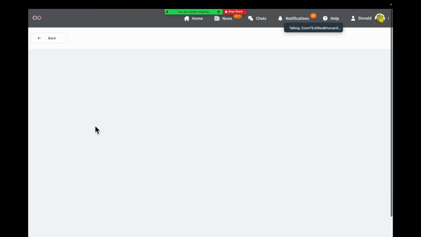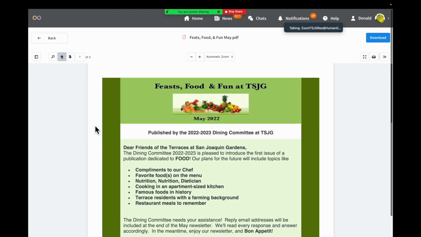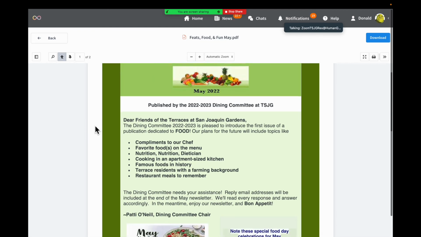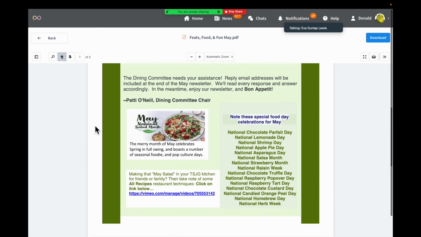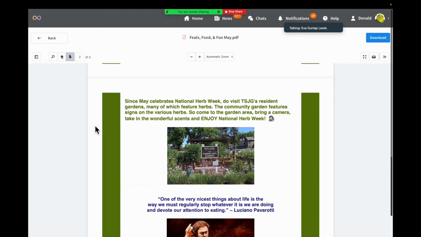attachment there. So our dining committee recently have started to publish their own newsletter. This is like brand new recently. So this is a good place on where they would find that newsletter that the dining committee puts out. Plans for each month there. Very cool. And we can scroll down and see that it's 2 pages.